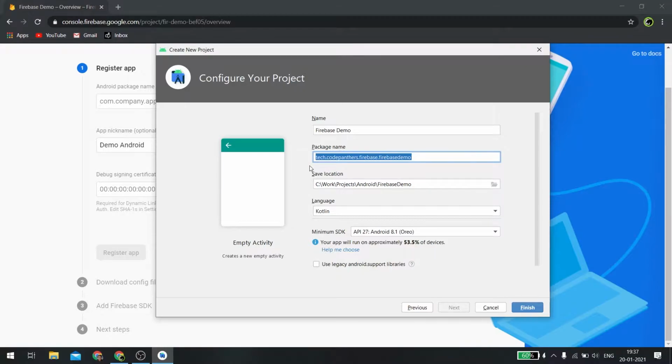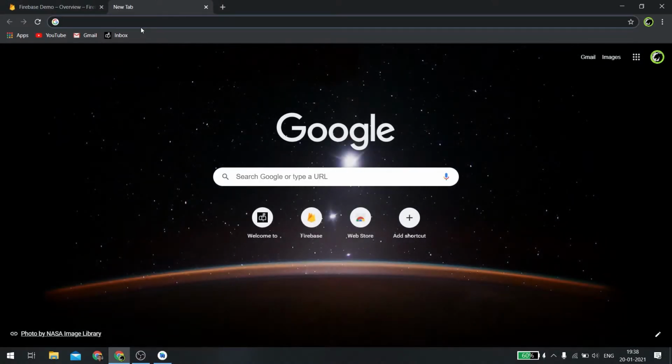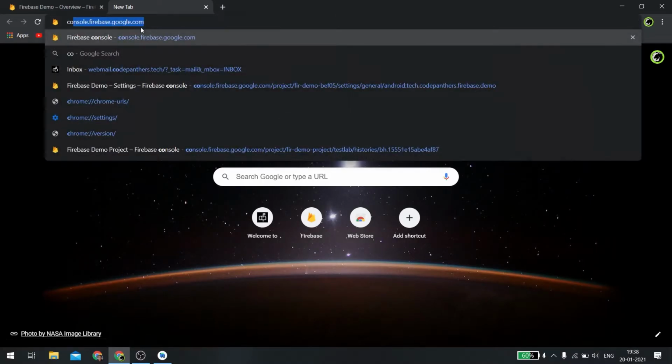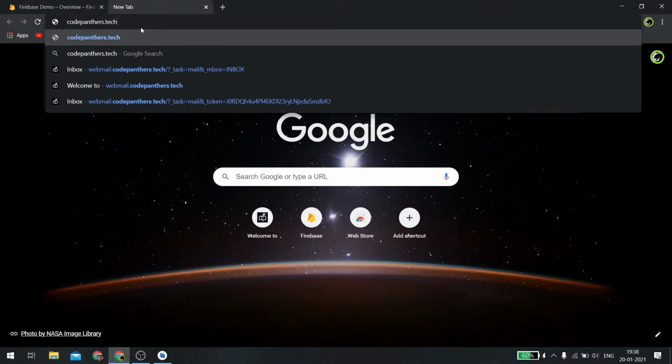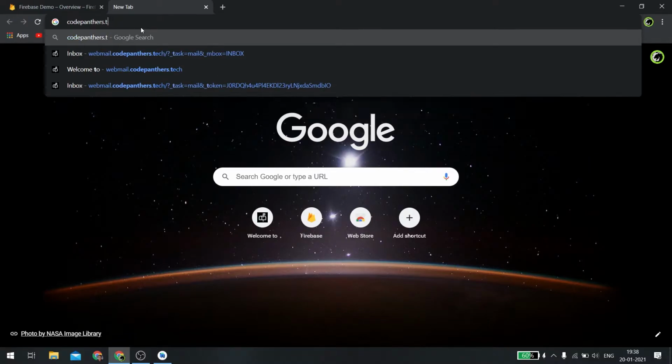The most important part of this form is the package name. A package name, as I said, is a unique identifier. How do you choose a package name? For example, you are a business like me that has a domain. The domain that I have is codepanthers.tech. It can be google.com, it can be apple.com. Similarly, we have one that is codepanthers.tech. Now suppose I want to create a package name using this domain, then the only thing I have to do is reverse this domain.